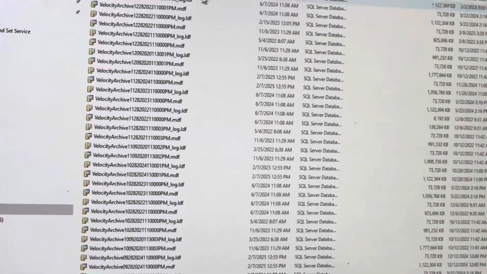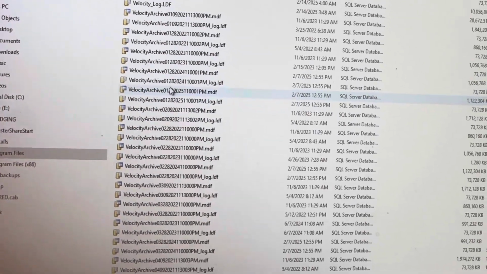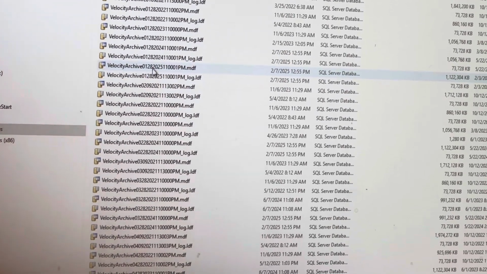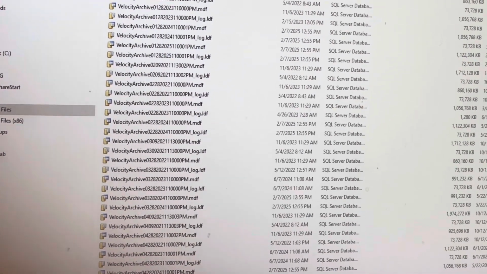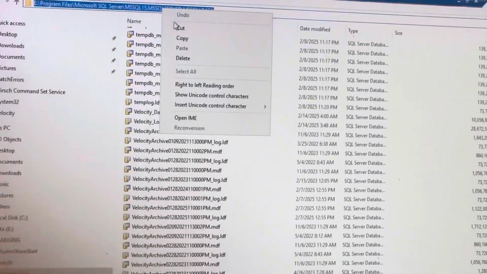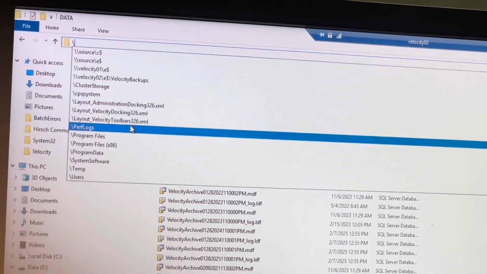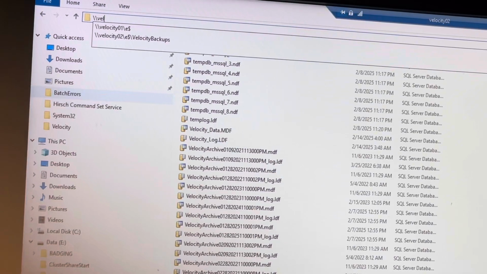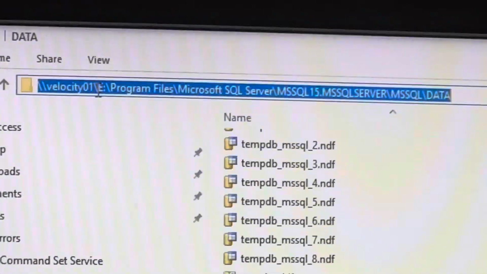So I'm going to sort it by name. So 01 28 2024, 2025. So you can see last time it did it was the 28th, so this matches that. You can actually go here, copy this, and then do the double backslash Velocity 01, Control V. Nope. I have to do quotes in front of it.